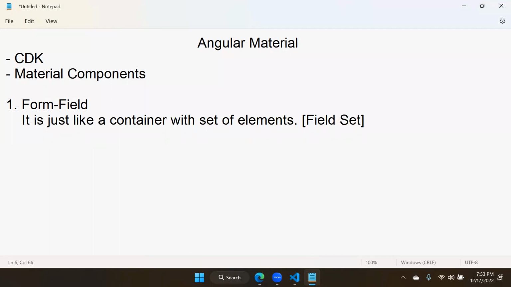In Bootstrap, there is a field set. In HTML, there is a field set. A field set contains a container with a set of elements and some labels are defined. Actually, a form field is like that. Now, how to use this form field?